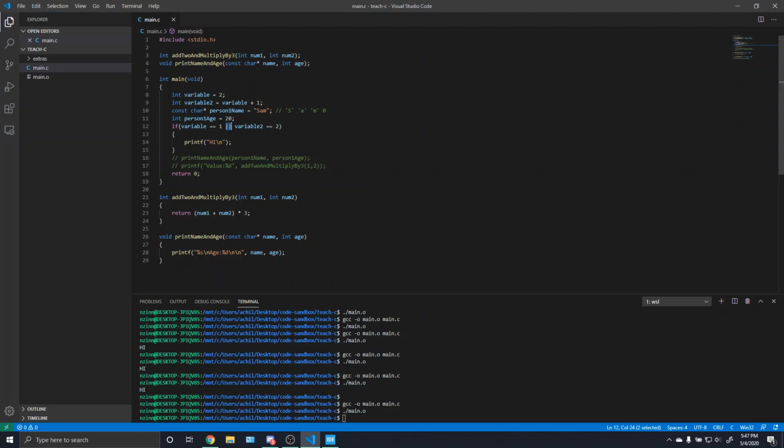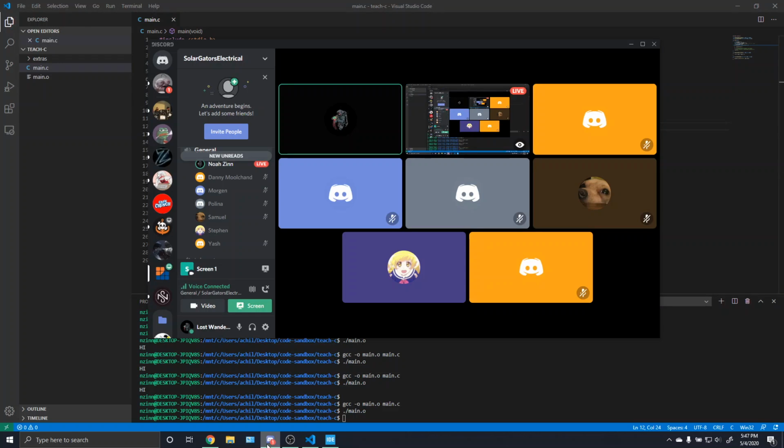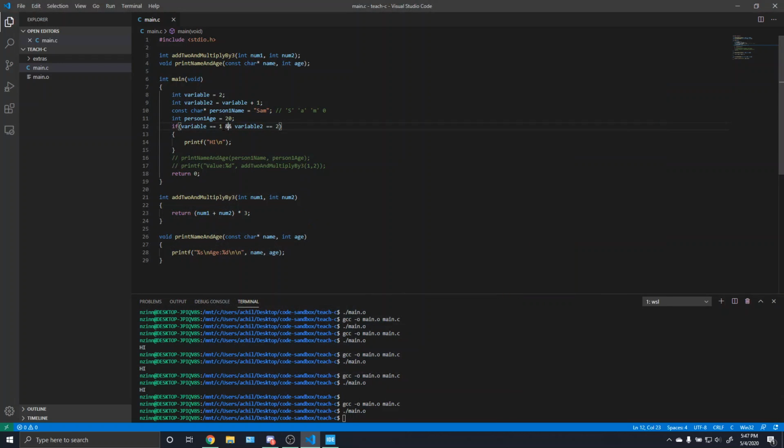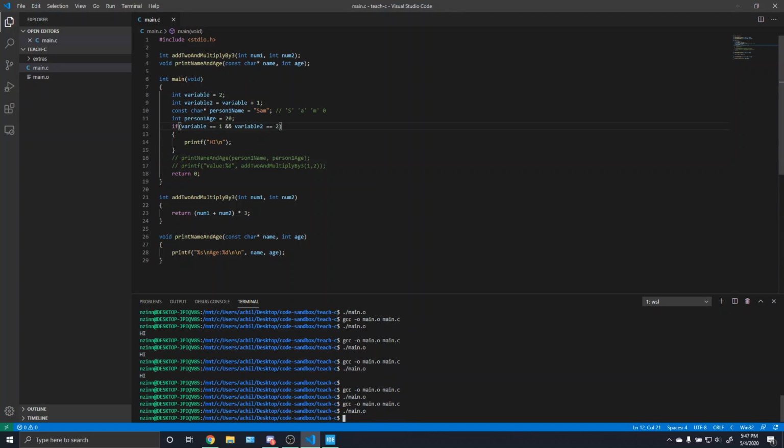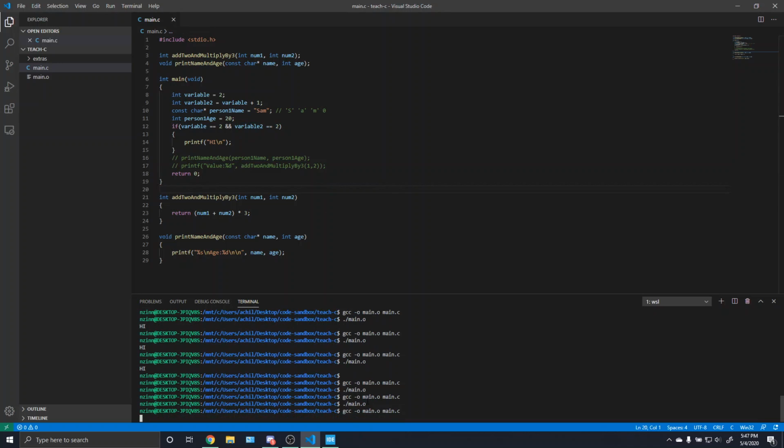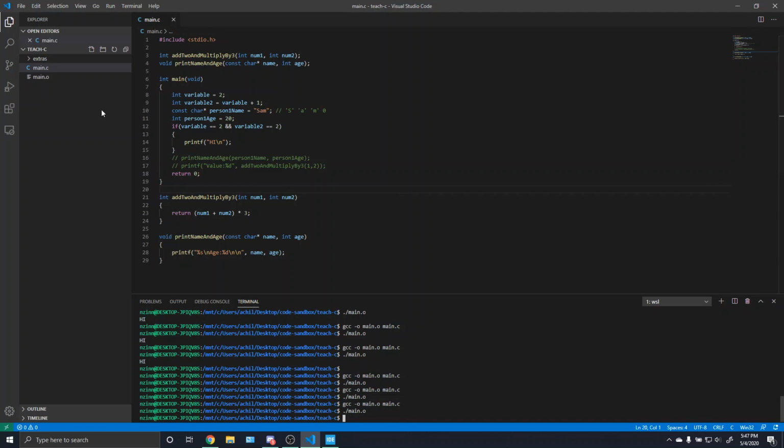So there's the logical OR, and there's also the logical AND. What the logical AND is basically going to do is check if this is true and this is true. So we know both of these are false right now: variable is 2 and variable 2 is 3. So if we run it, we can see it won't print hi. If we change this one to 2, then we know this statement is true and this statement is false. So if we run it now, it still doesn't print hi.